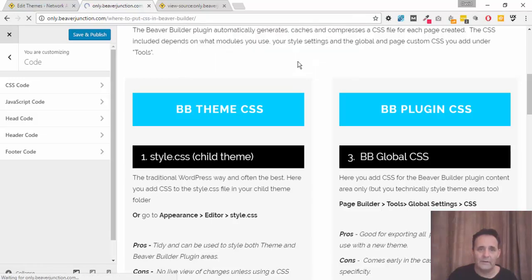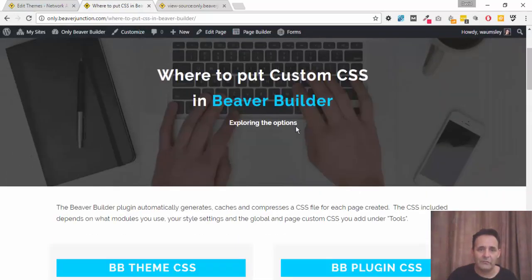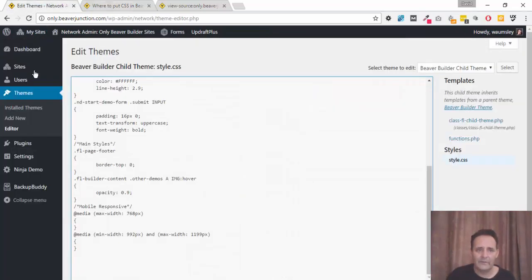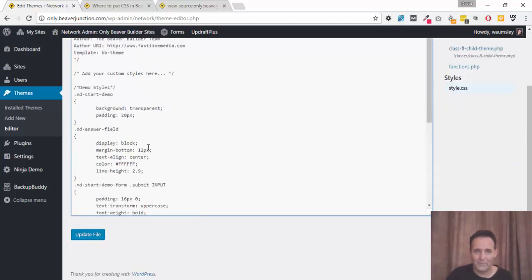And I've already hinted at probably what you should do, which is the traditional way, which is to use the style CSS in your child theme. It's always your child theme, because if you use the style sheet in your parent theme, it's going to get overwritten when you do updates to your theme. And we can access that either directly in the file itself, or we can go over to our backend. Now you can't see this on the demo because it's blocked off, but you go under themes, under editor, and the first thing that comes up is the child theme style sheet.